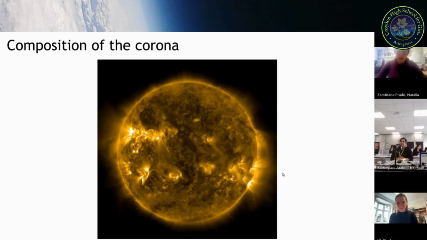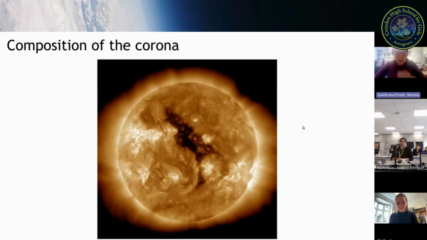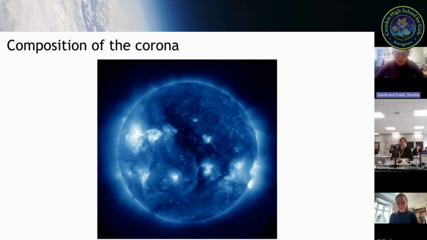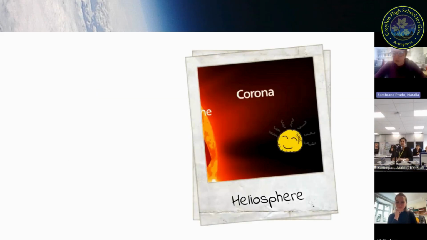And my job as a scientist is to look at the composition of the corona and see if it changes throughout the sun. This is the sun in different temperatures. As you can see, the structures are slightly different.